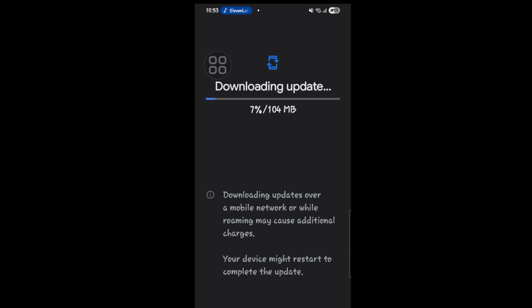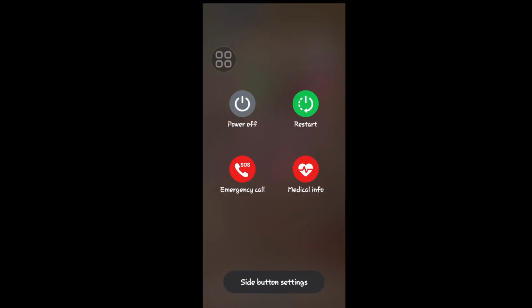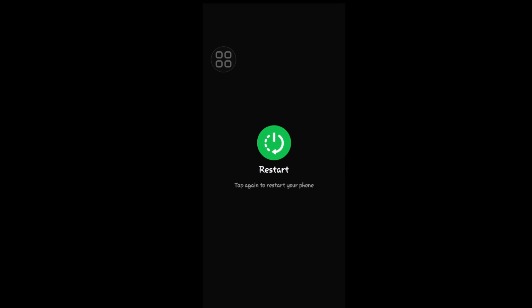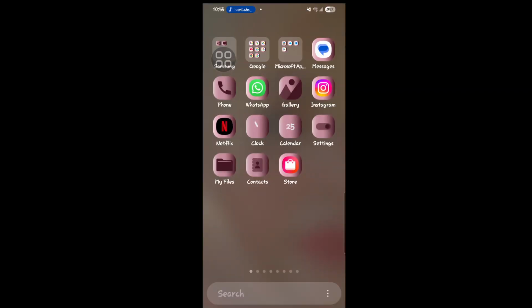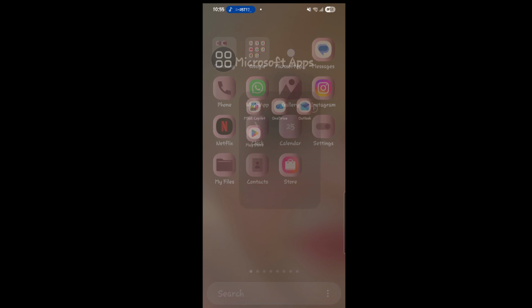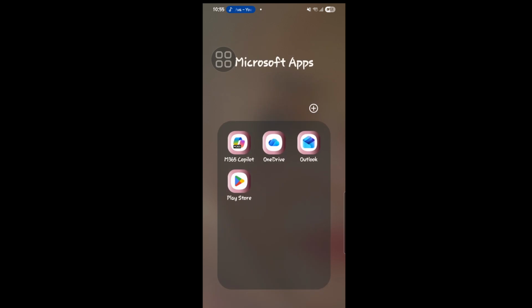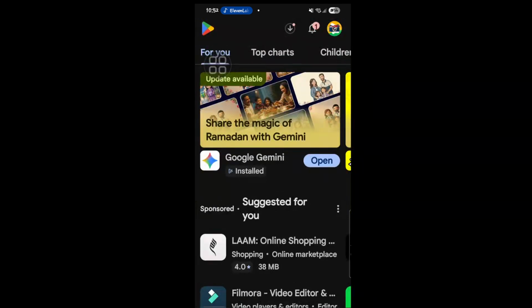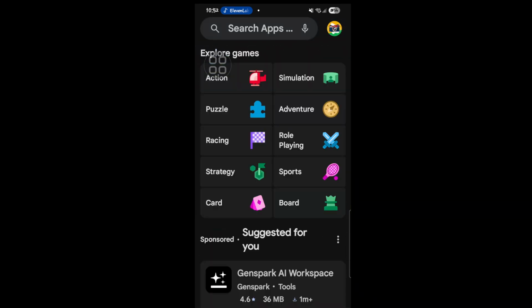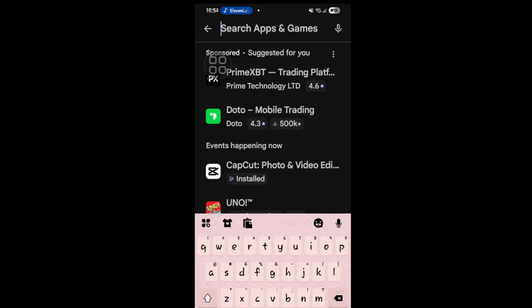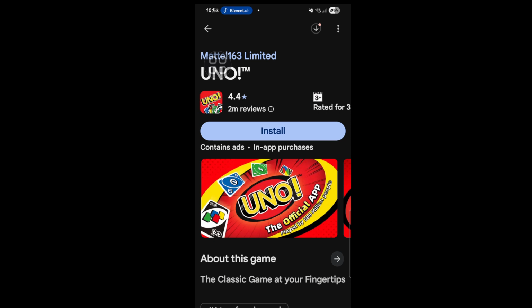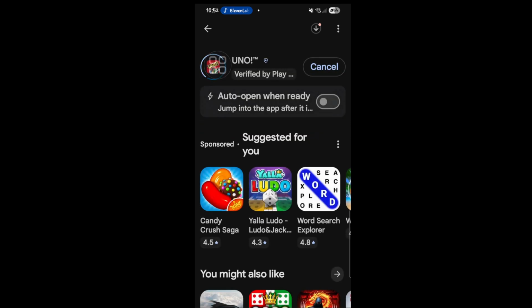Restart your phone. Now we will restart the phone. Press and hold the power button. Tap Restart. If you don't see Restart, press Power plus Volume up together. If your phone is frozen, hold the power button for 10 to 15 seconds to force restart. Wait until the phone fully reboots. After turning it on, wait 1 minute before testing. Restarting refreshes background services and clears temporary system glitches.